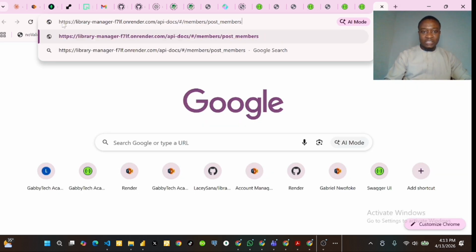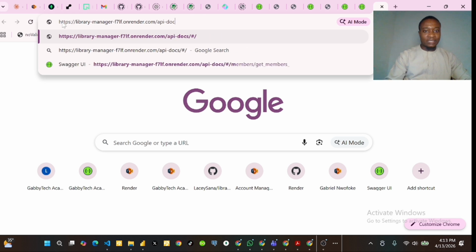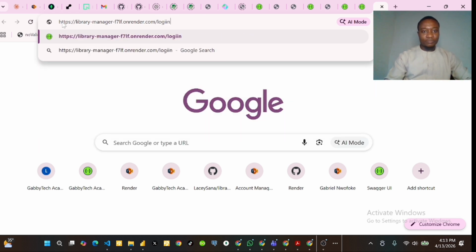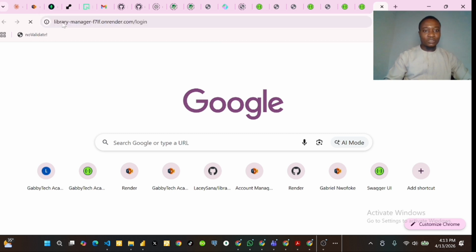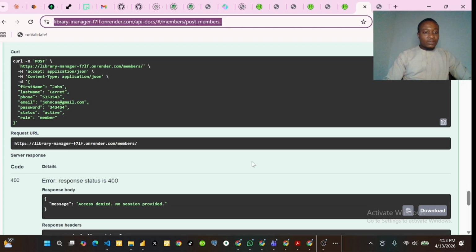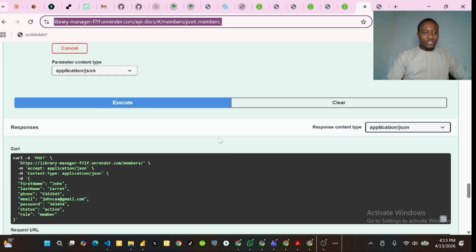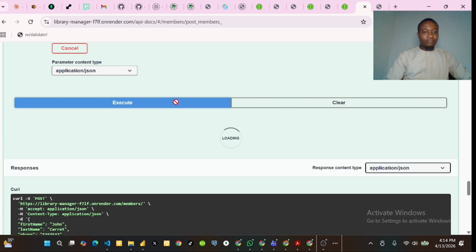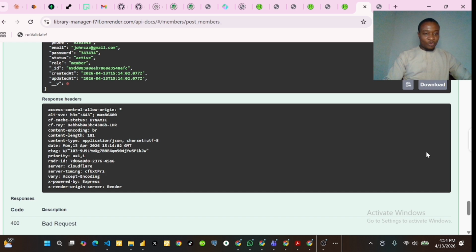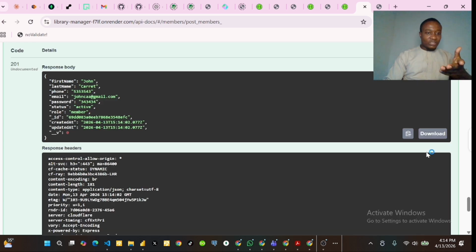I want us to get the URL that gives us access to login. So it is the render live page /login. In this case, what happens? Let's wait for it to give me access. You would see it. Hello, you logged in as Santa G. All right. So let me try executing this action again. I just believe you watched the previous video. That's why you could follow this. Now you see John Carrot has been created successfully.